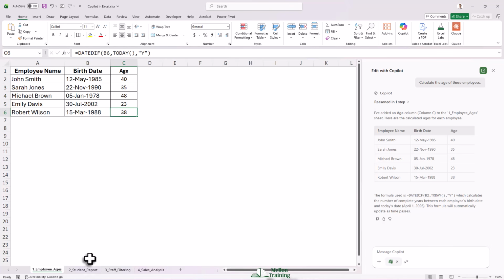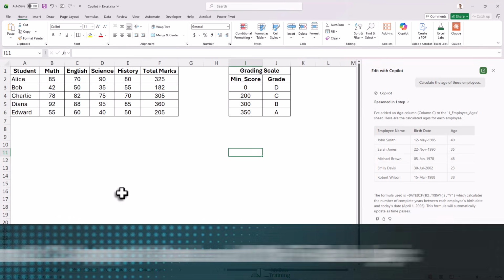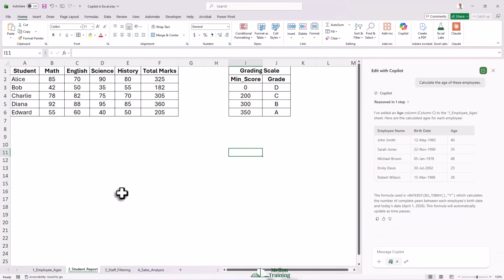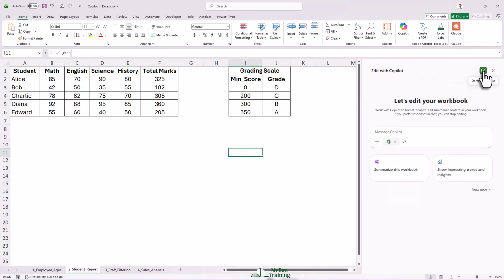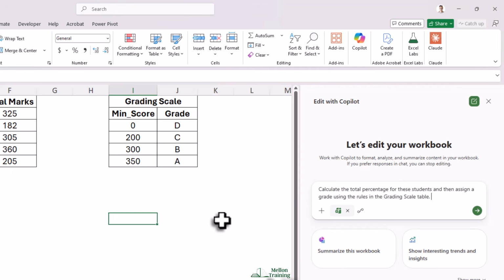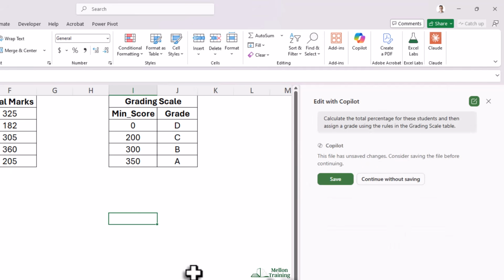That was easy. Now let me show you something that even Excel power users get wrong. In our second example, student report, we have scores for subjects like math, science, and history. We need to do two things: find the total percentage and then assign a grade based on a second table we have called the grading scale. I'm going to ask Copilot, calculate the total percentage for these students and then assign a grade using the rules in the grading scale table.